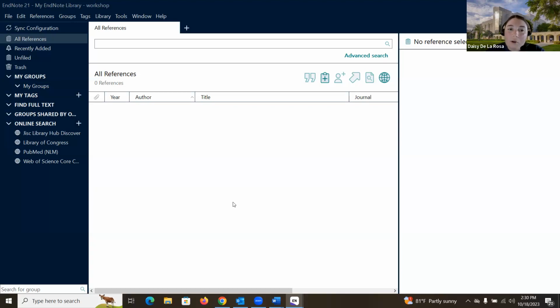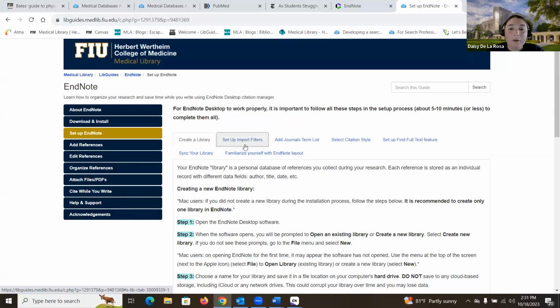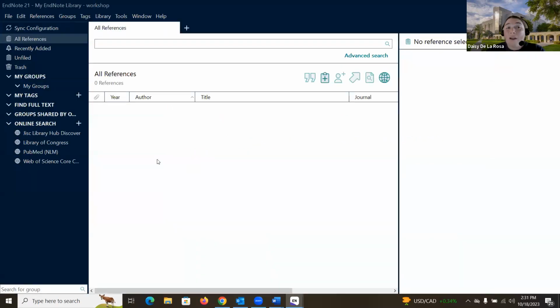So these settings, I'm not going to go into detail with each one, but we do have them. We do have a guide on the medical library that is for EndNote, and it walks you through all the steps. A lot of the things that we're touching on in the workshop today are on this guide. So if you go to set up EndNote, you'll see all the steps here on setting up import filters, adding a journal's term list, how to select a citation style, the full text feature. So these are all different things, especially the full text feature we're going to show today.